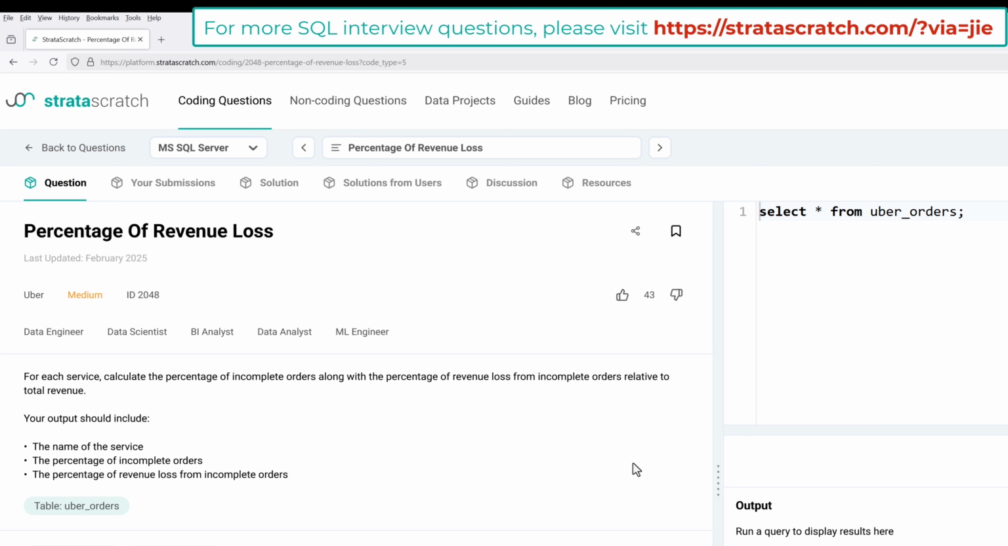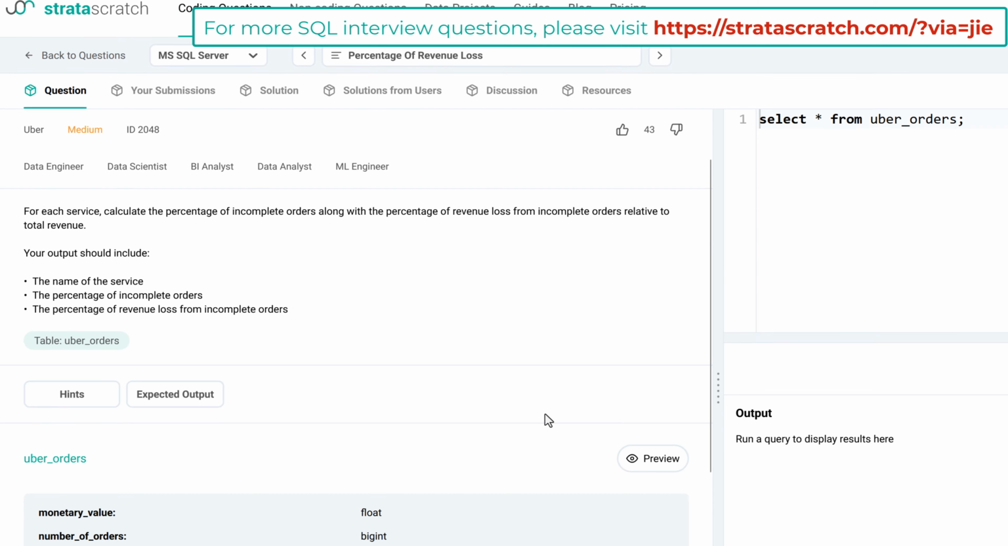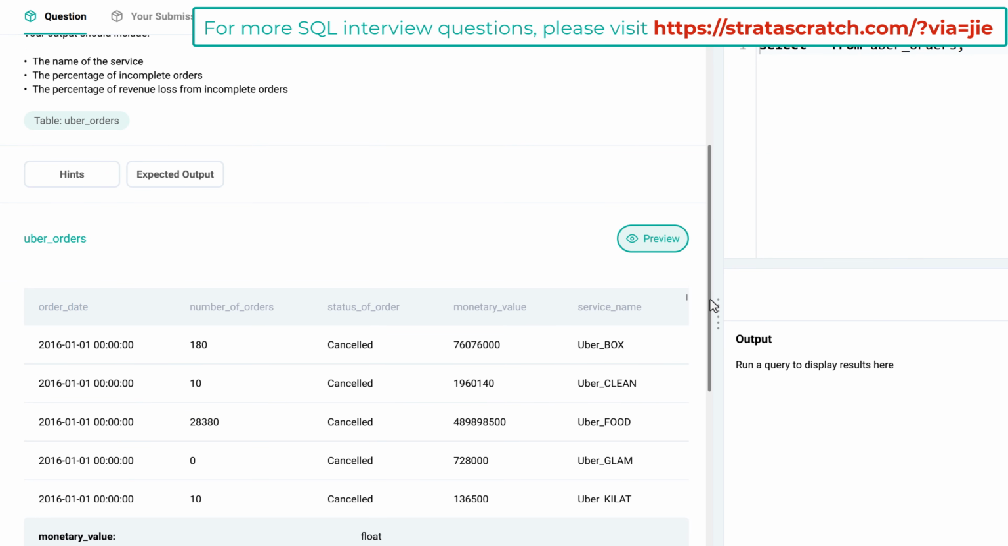For each service, calculate the percentage of incomplete orders, along with the percentage of revenue loss from incomplete orders relative to total revenue. Your output should include the name of the service, the percentage of incomplete orders, and the percentage of revenue loss from incomplete orders. Immediately, when I see the keyword incomplete orders, that means that's a filter condition for the where clause. And percentage of incomplete orders and percentage of revenue loss imply we need to perform some calculations to get to the answer. And we are given a table called Uber orders with 5 columns.